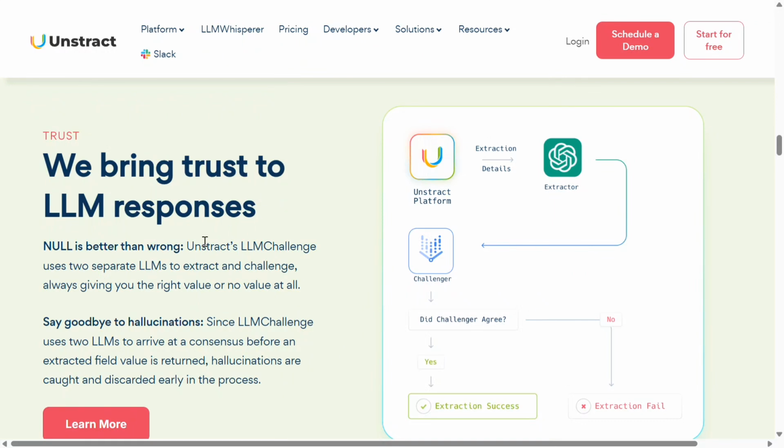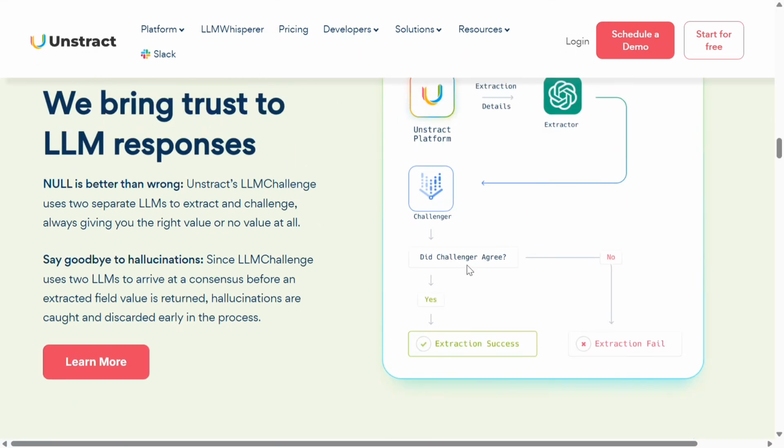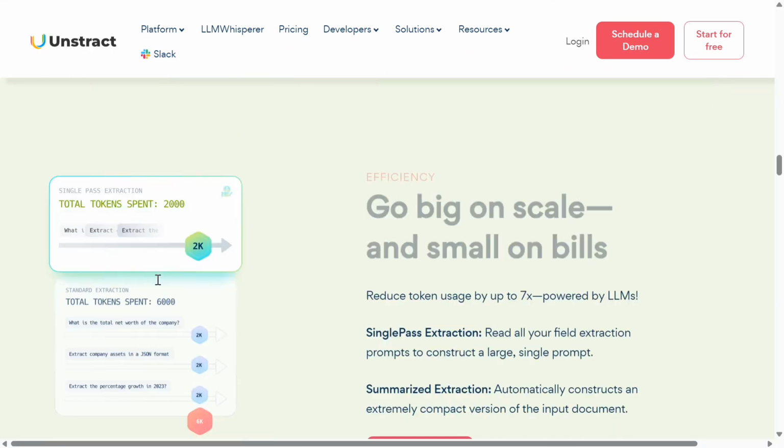We bring trust to LLM responses. Null is better than wrong. So whenever they're doubtful, they don't extract it, they say it as null. And Unstract's LLM Challenge uses two separate LLMs to extract and challenge. Here you can see that it extracts, and then the challenger model comes in. Did the challenger agree? If yes, then the extraction is correct. If no, then the extraction is taken to have failed.